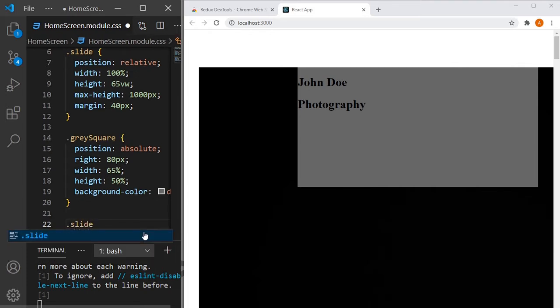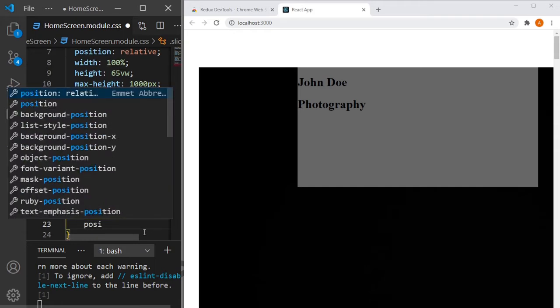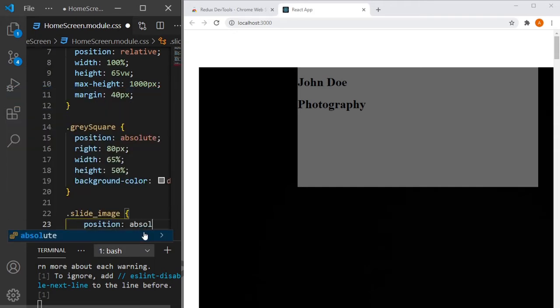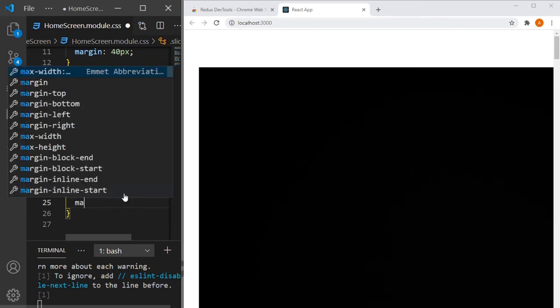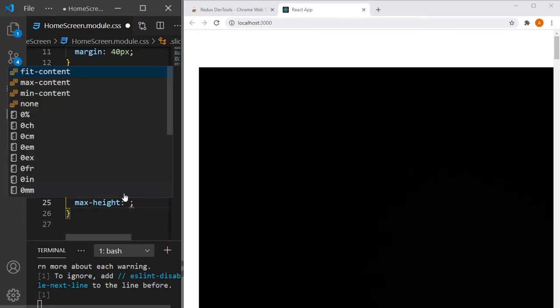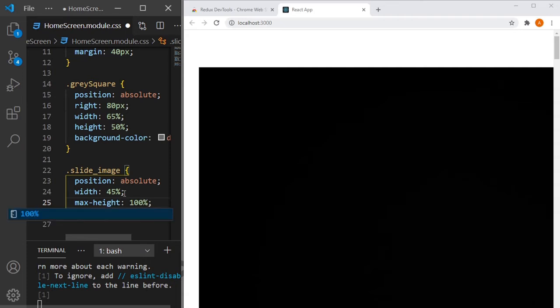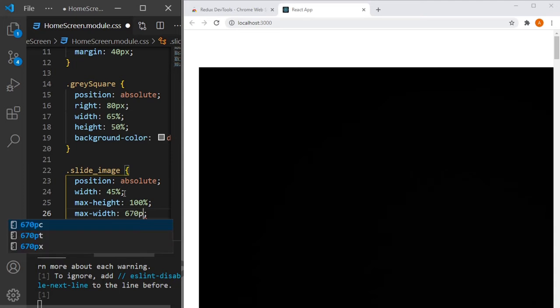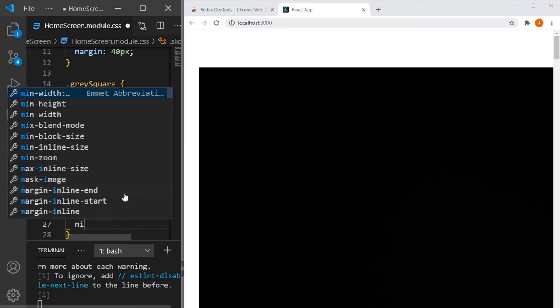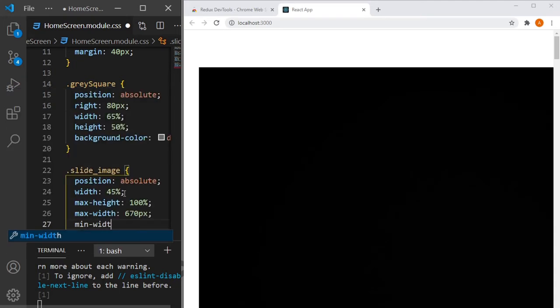For the slide_image class, we'll give it a position of absolute, a width of 45%, a max height of 100%, a max width of 670 pixels, and a min width of 334 pixels.